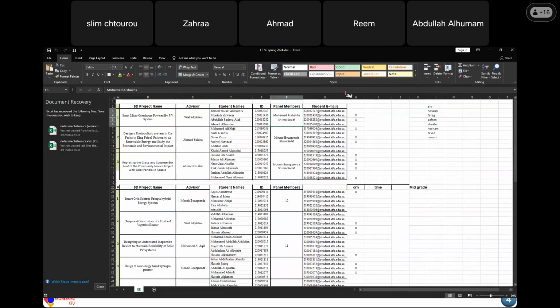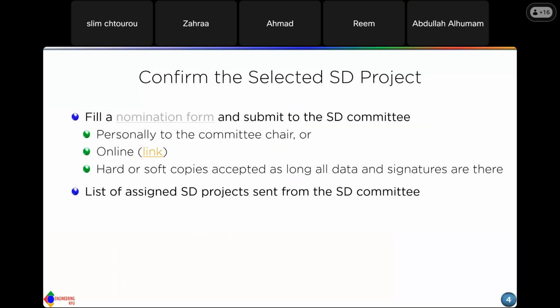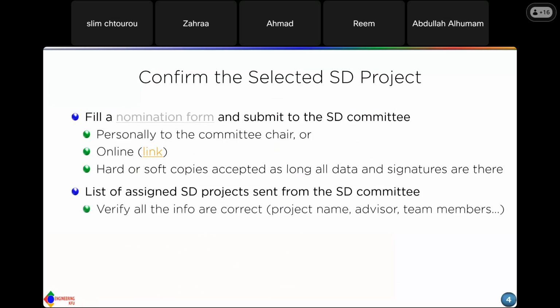Even the panel member will be determined in advance based on the field of the project. So even before you start working on your SD next year, you have an idea of who is going to be your evaluator for the final presentations. When you receive the file, just make sure that the information is correct, the name, the ID, and that there is no missing student or extra student.